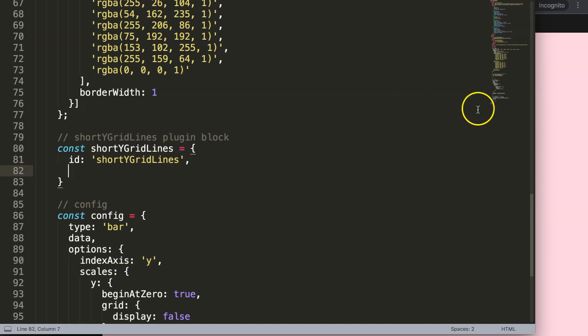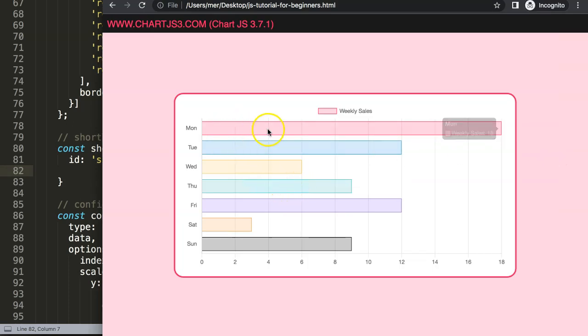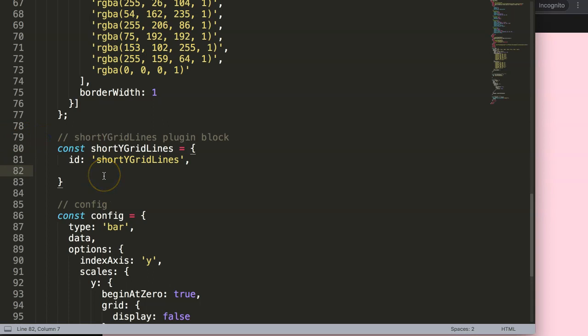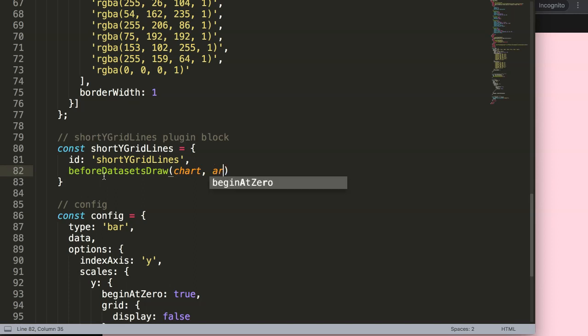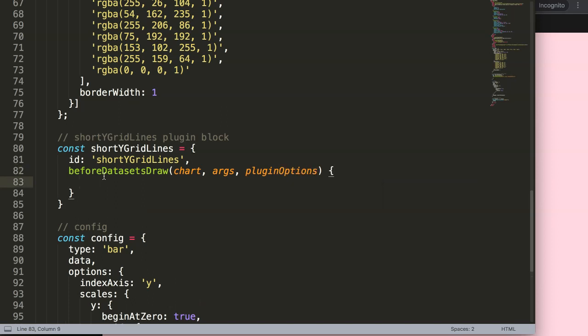Then I'm going to say here the timing. So when do we want to draw them? Well, we want to draw them before we draw these data sets here. We will draw the grid lines. So we say here before data sets draw, and then we're going to put in here 3 parameters, which are 3 objects. One is chart, the other one is arcs, and the last one can be options or plugin options, doesn't matter. Plugin options, I'll use that one, it's quite descriptive.